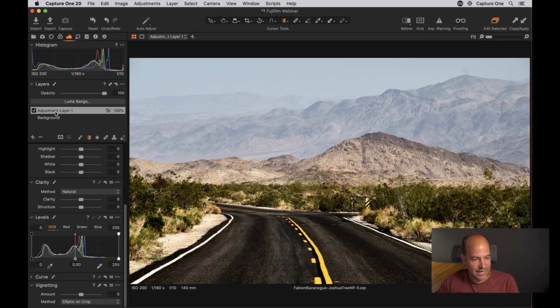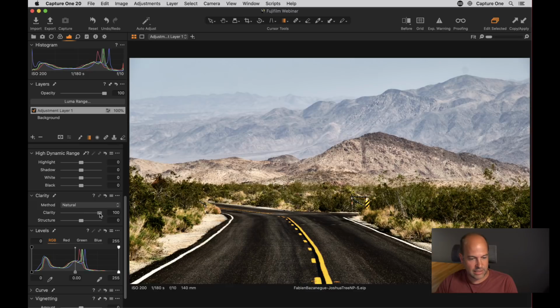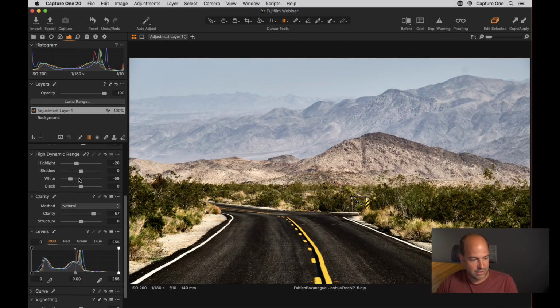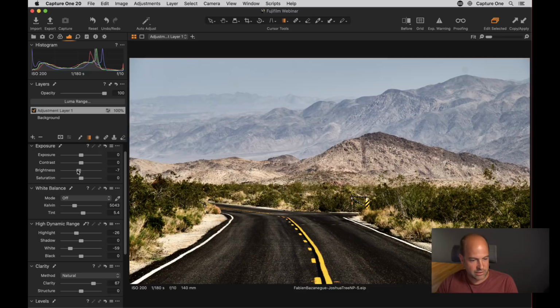And it now means anything on this layer is only going to be actioned on the red part, so on my masked areas. So I'm going to add a bit more clarity into that section as well, just so we can see those hills a bit better and take the highlights and whites down, and maybe the brightness a tiny bit, not too much as well.